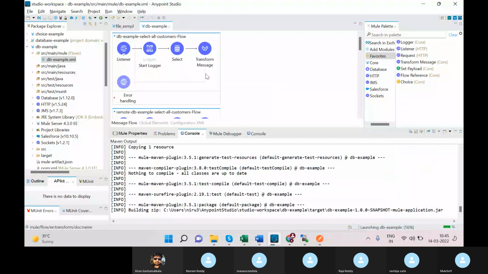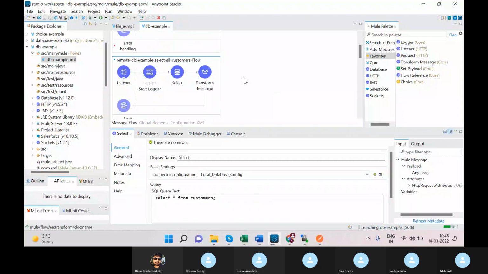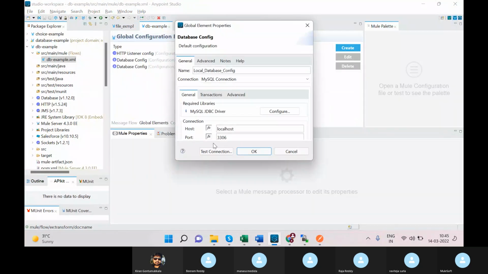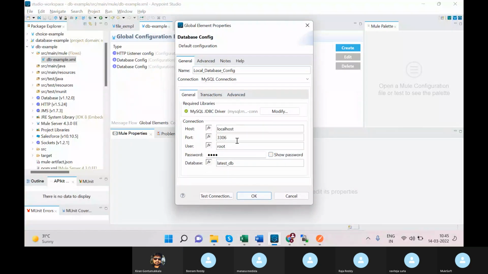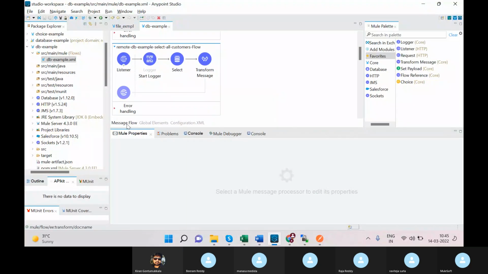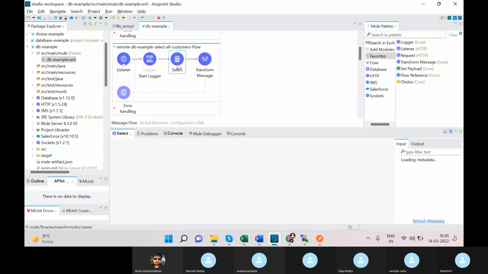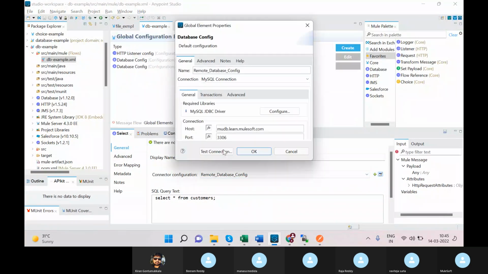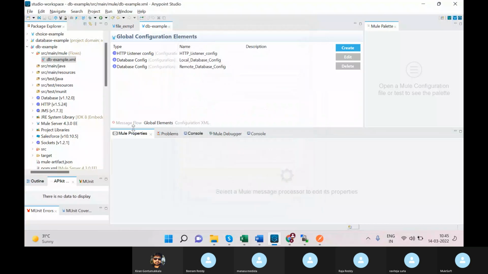Now you can check. This is the local DB connection. Here you can see local DB. I'm using the local DB connection. You can check here the host details, port details, everything is local. These are all the local DB details. If I go to the second flow, the remote flow, here I have configured the remote database configuration. So here I have everything as remote details. All these details are remote details.